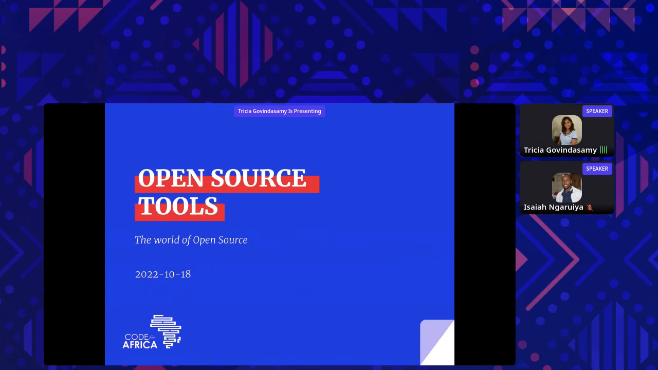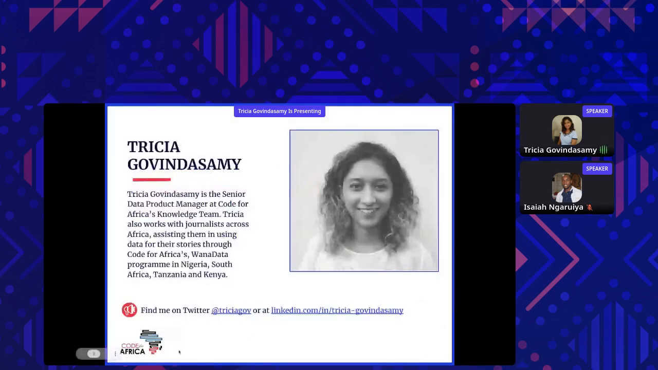So today we're talking about open source tools and about the world of open source. So I'm Trisha. I'm the Senior Data Product Manager at Code for Africa, and I manage what is called our Data Lab. We work with journalists all through Africa, and we produce data visualization projects and also data tools. I'm based in Durban, South Africa, and please do follow me on Twitter.